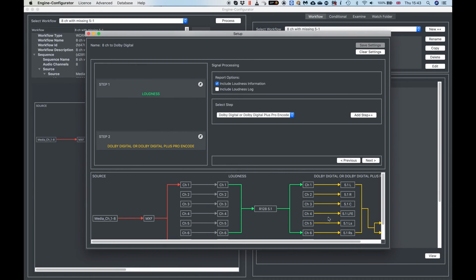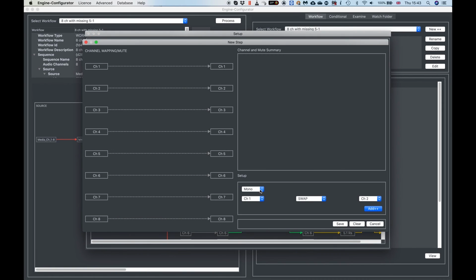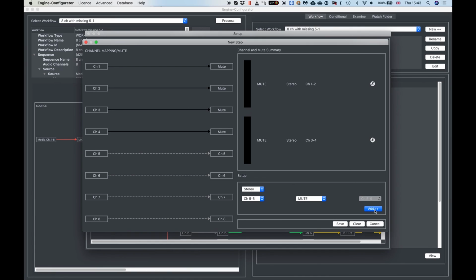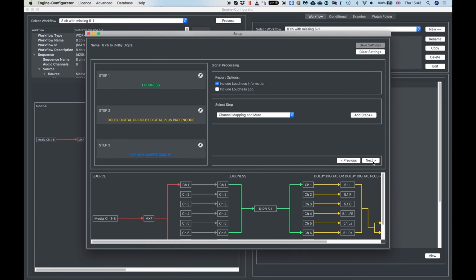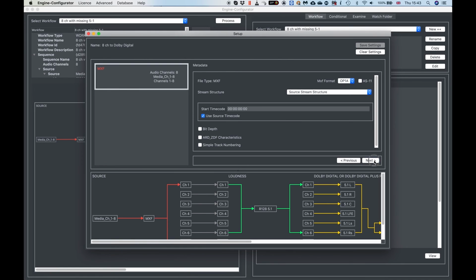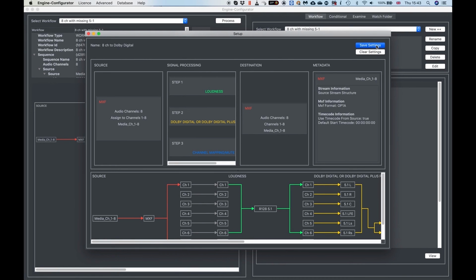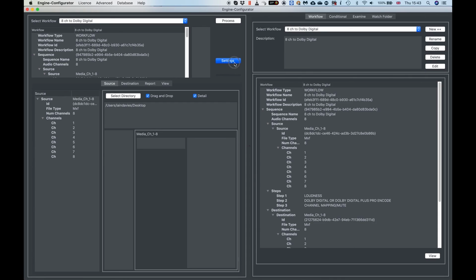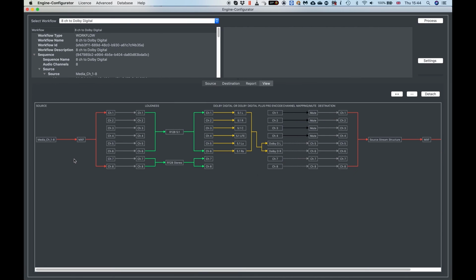We'll save that, and then I'm going to use the channel mapping and mute module to mute the unused channels that are part of the 5.1 that we are no longer using. Okay, so we'll just again define the outputs, finish saving our settings. So here's our completed workflow.